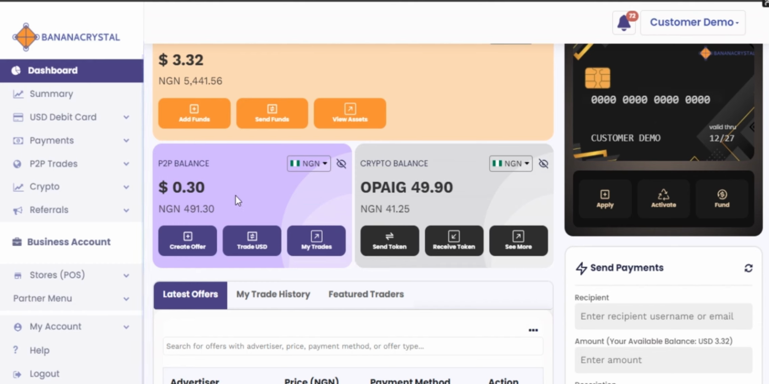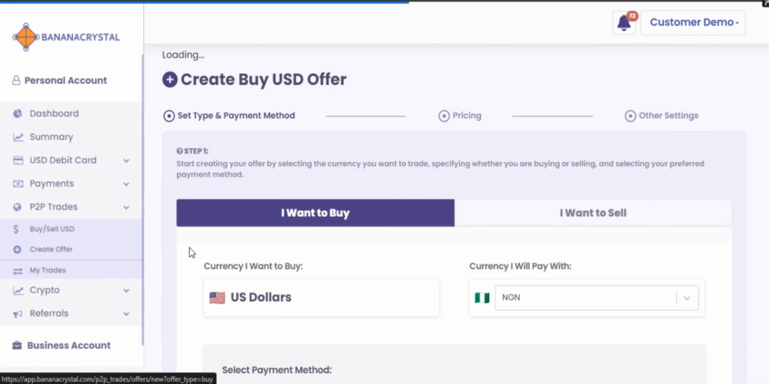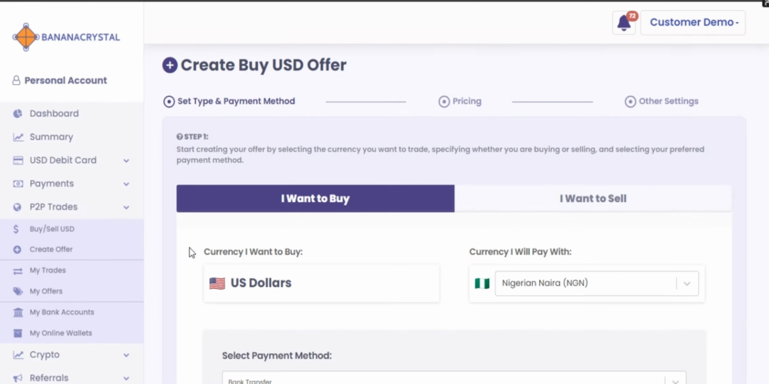The first is the P2P balance card or field. But you can still access the same thing here under P2P trades. Then you click create offer. Either way, you'll be navigated to this page where you create either a buy or a sell USD offer. So for this video, I'll be showing us how to create a buy USD offer.